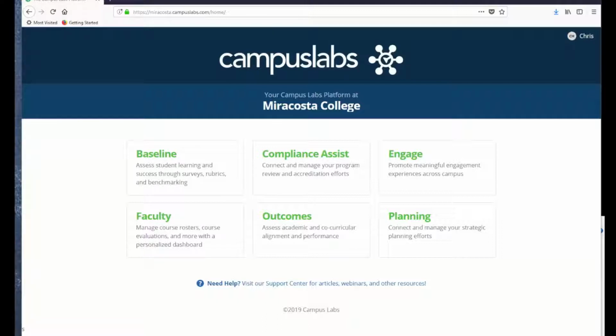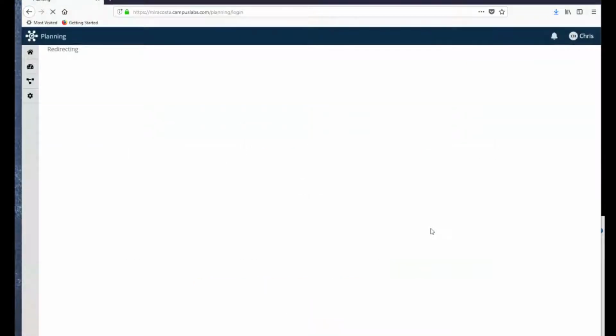This tutorial illustrates how to fill out a resource request in Campus Labs. To access Campus Labs, go to the A to Z index on the MiraCosta website and click Campus Labs. You will be asked to log in, and you can do so using your username and password for MiraCosta College. Once you've logged in, you'll be taken to a page with several options. To access the resource request, click the planning box in the lower right-hand corner.